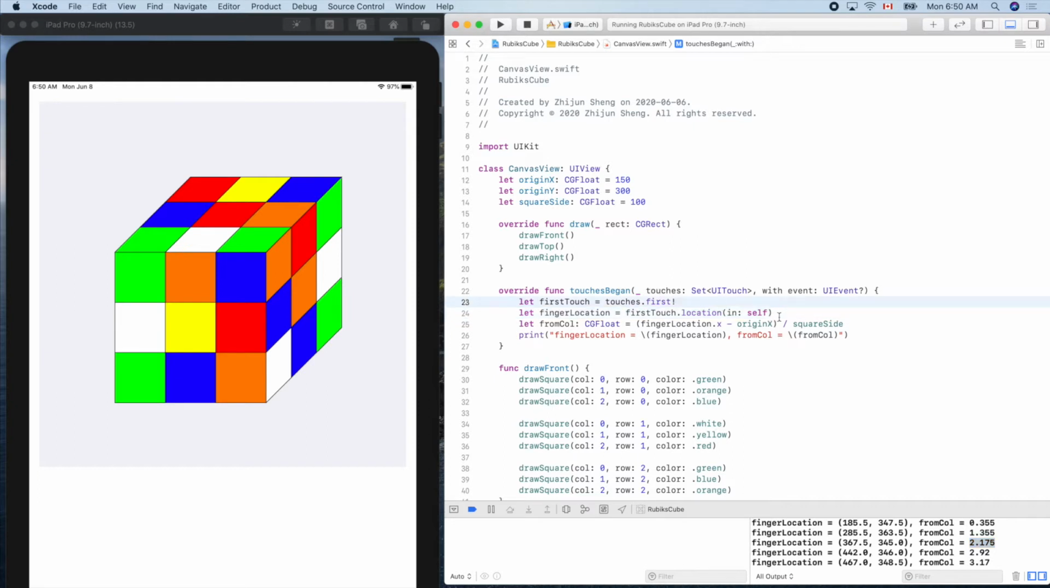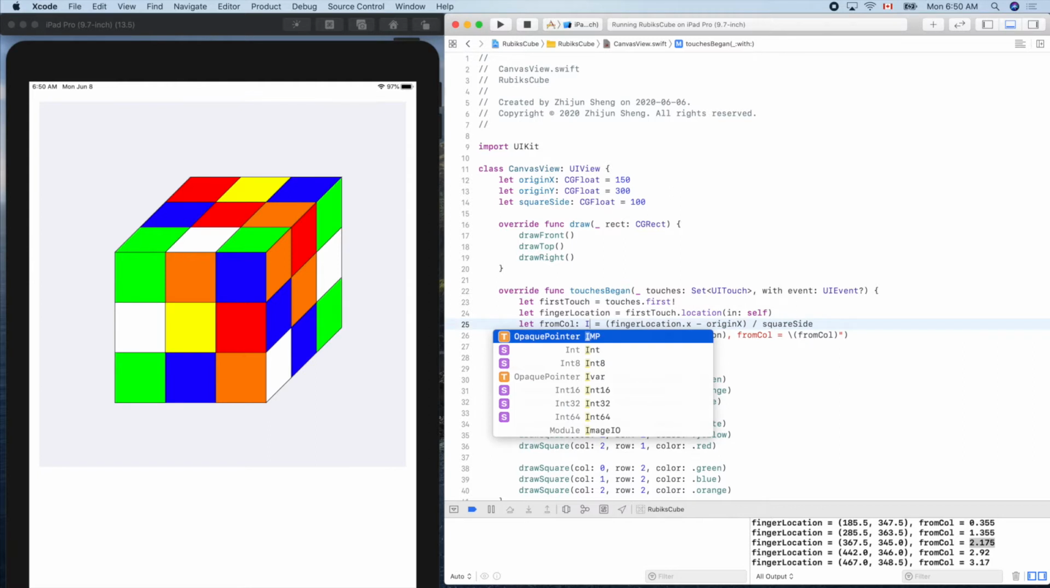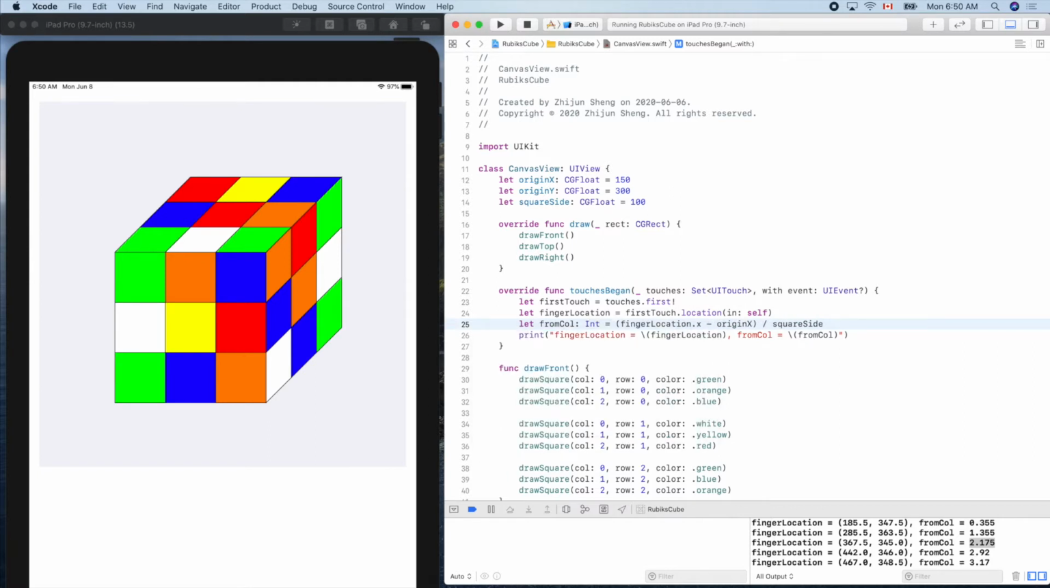So now the algorithm can be finished for calculating this one. We can change this to int, because that's a logical concept. It has to be 0, 1 or 2. So now we can simply use this, because by default it will drop the decimal part, the fraction part. So now let's try it again.